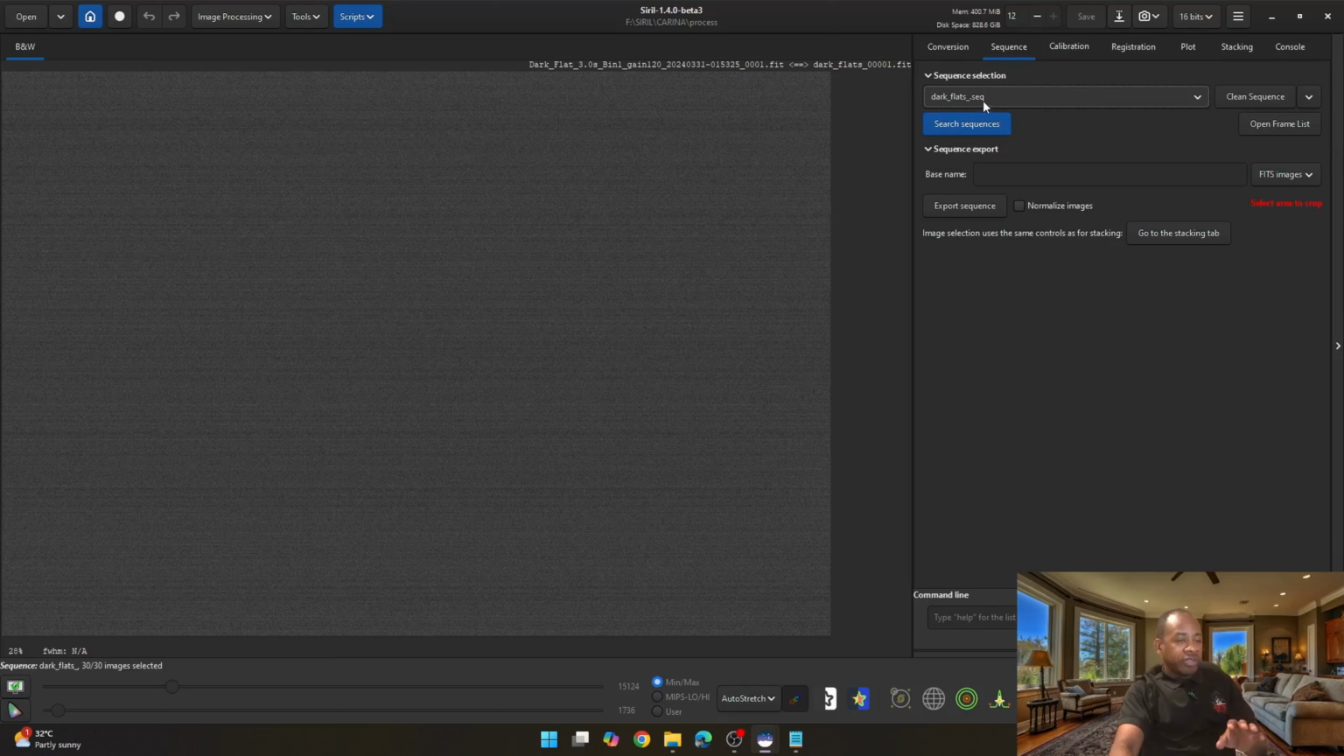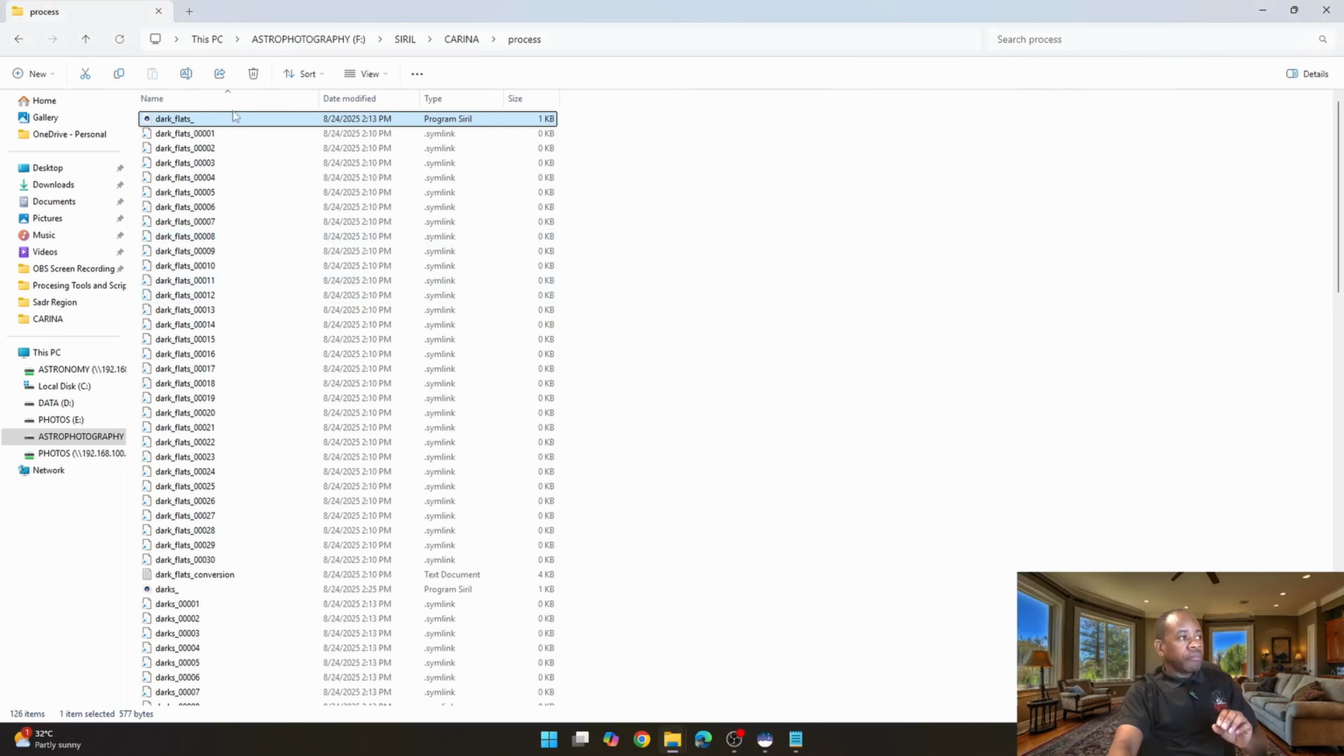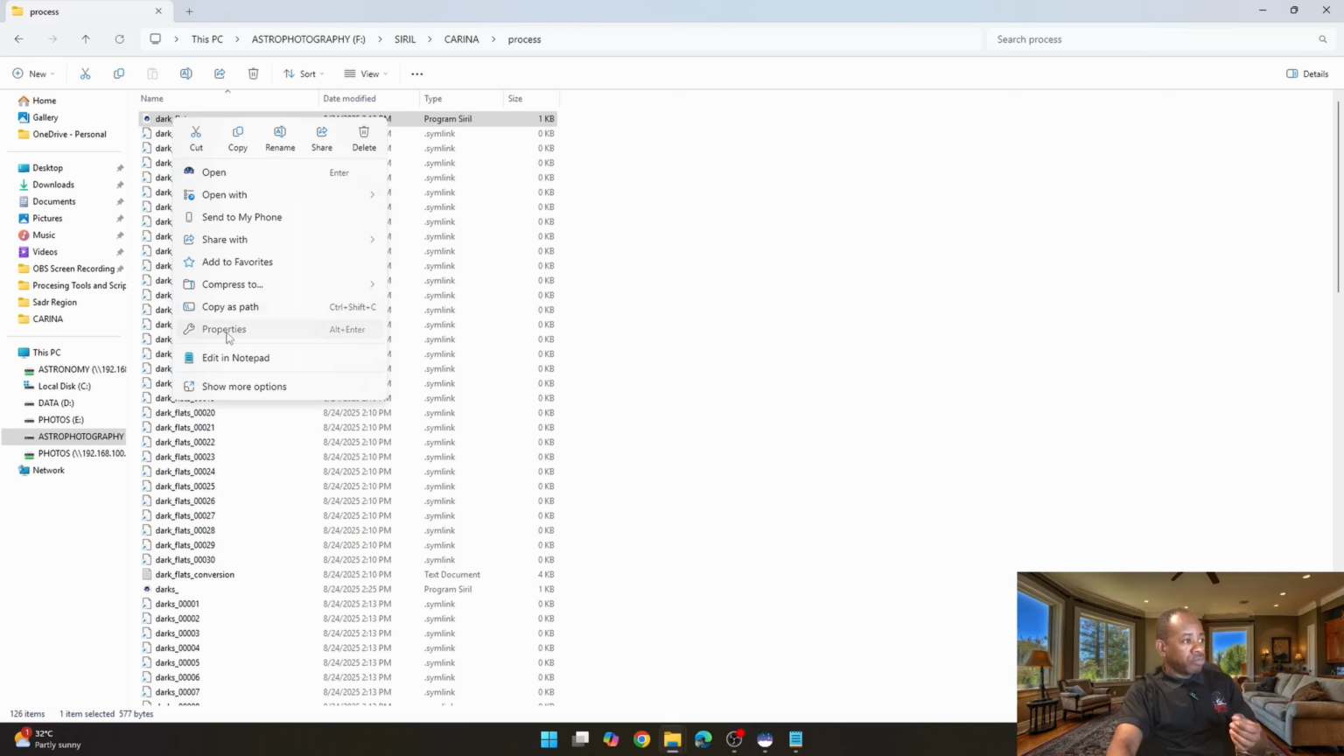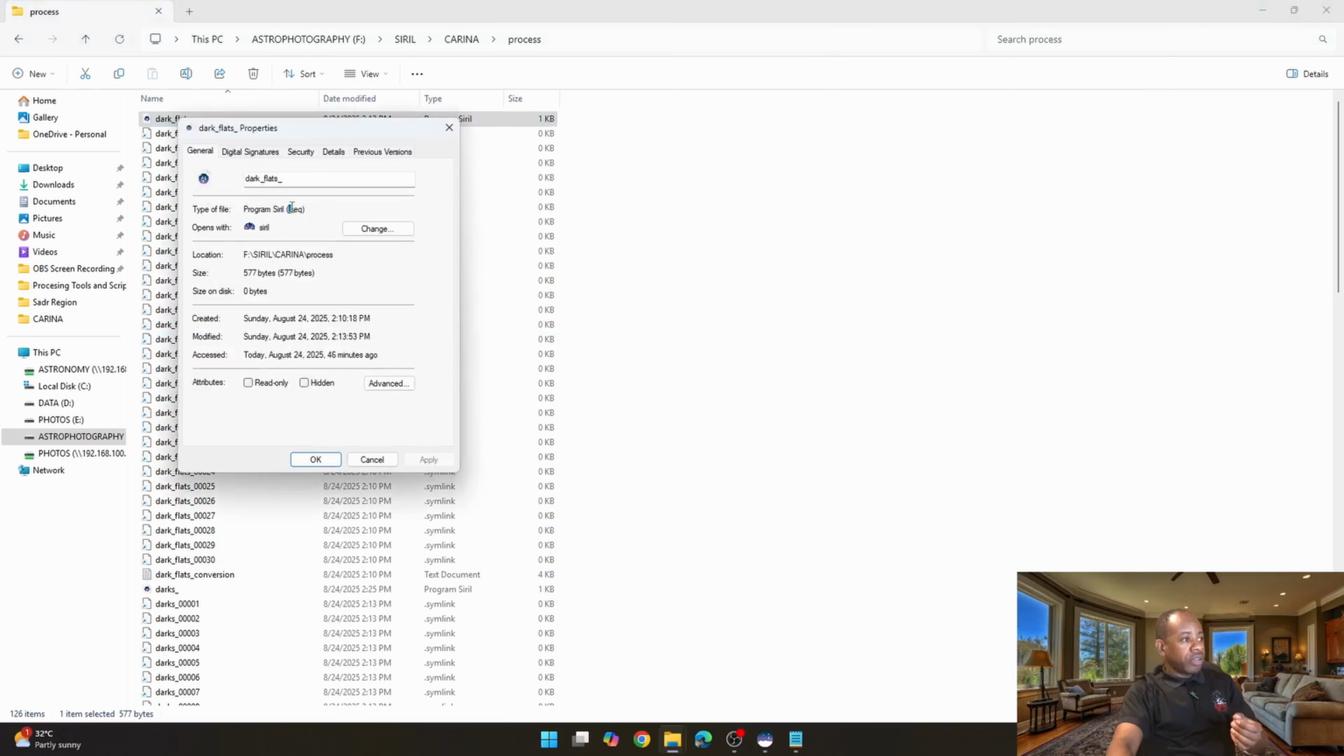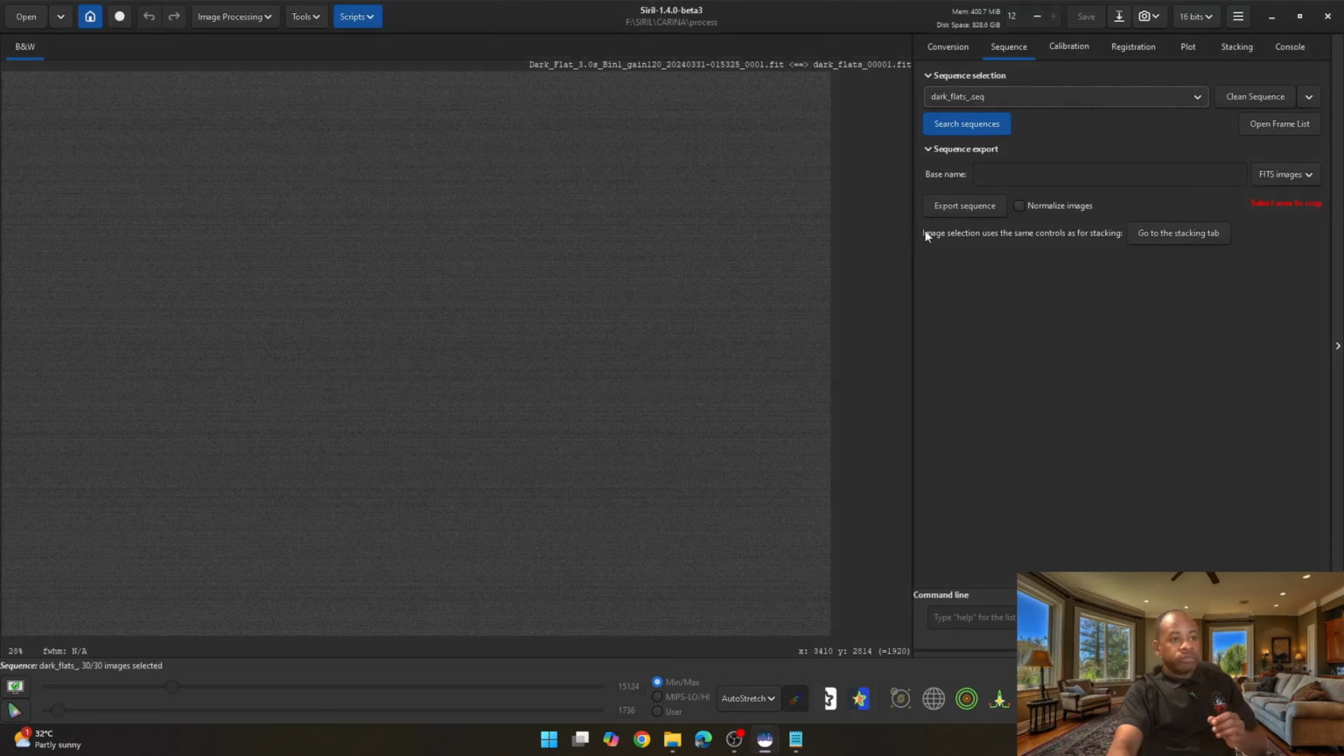And this was actually created when we were doing the conversion. So let me just show you quickly. If we go into the process folder, you'll see, even though yes, there's the dark flats, you'll see this file here called dark_flats, and it's read by Siril. And this is a sequence file. So if you right click on it and select properties, you'll see that it's a .seq file, which is this actual file that we're working with.